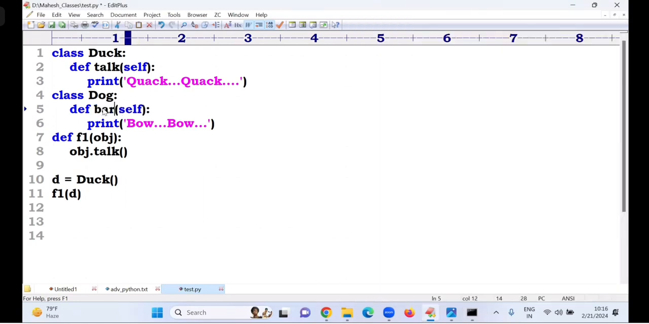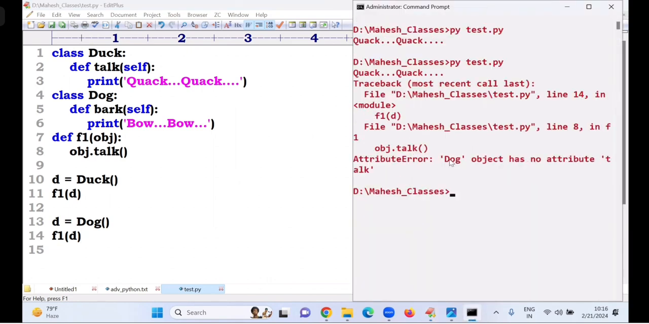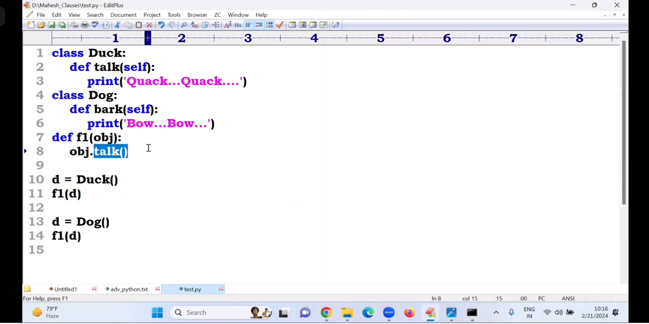Here, instead of the talk method, I have a bark method. I created an object of the dog class. Now I want to provide F1 of D. Then what will happen? We get an attribute error, because dog has no attribute talk. I'm calling the talk method, but dog contains the bark method. How to resolve this problem?